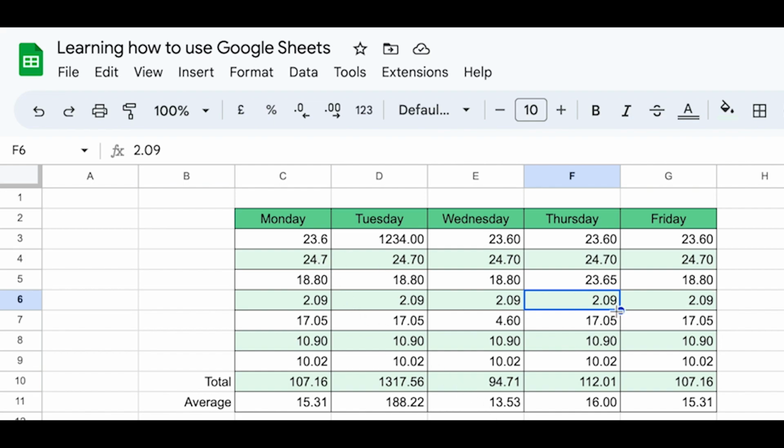You can add data, change the data, and the formula will always adapt based on the range of the numbers it's being asked to look for. So using formulas and using ranges is a great way of empowering how you use Google Sheets.